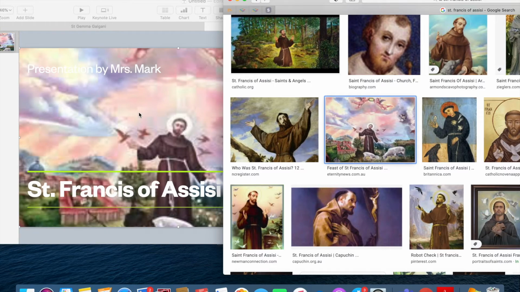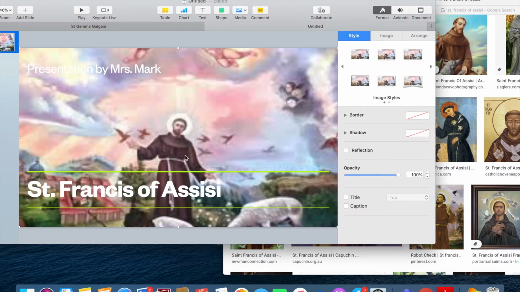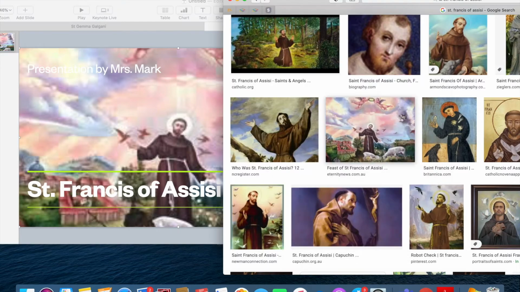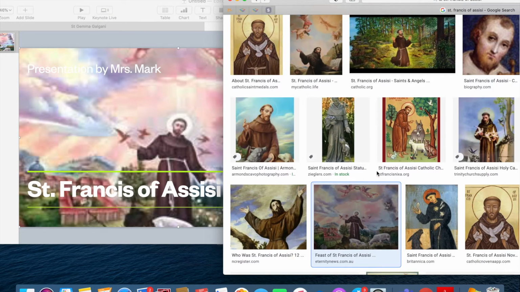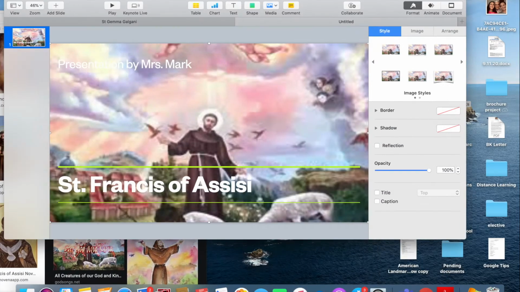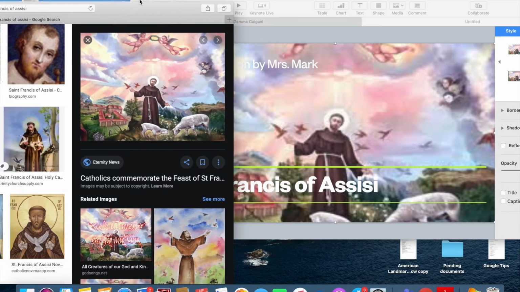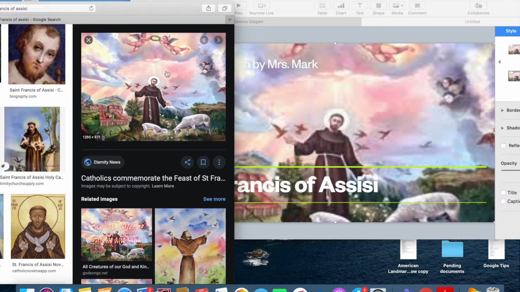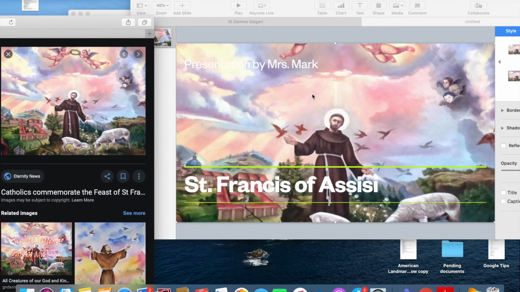When it comes in, hopefully you guys can see it's very blurry. So what we need to do to keep that from happening is click on your picture. Let me move this over so we can see this. When you click on it and drag it over, it's going to be much better quality, a higher resolution picture.